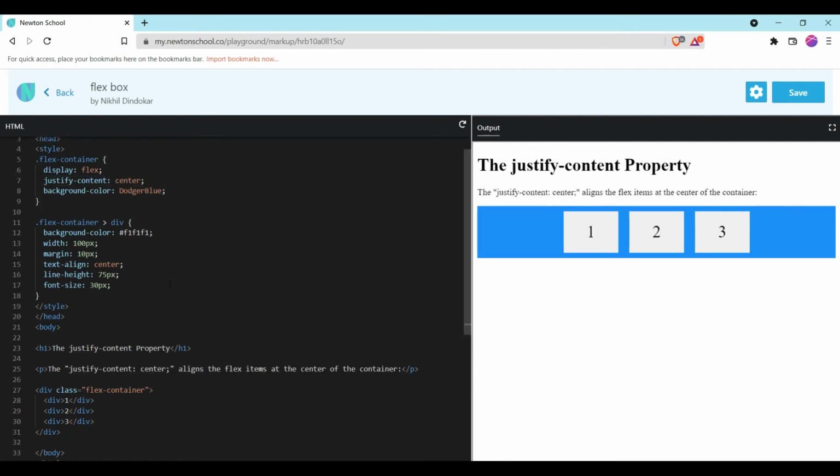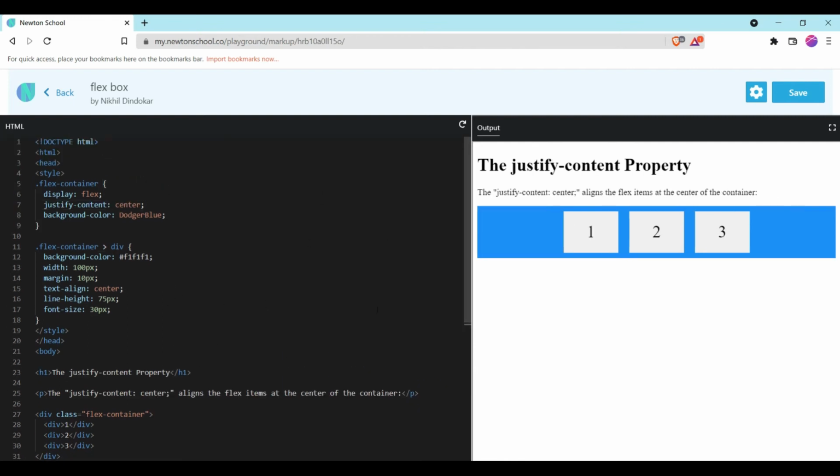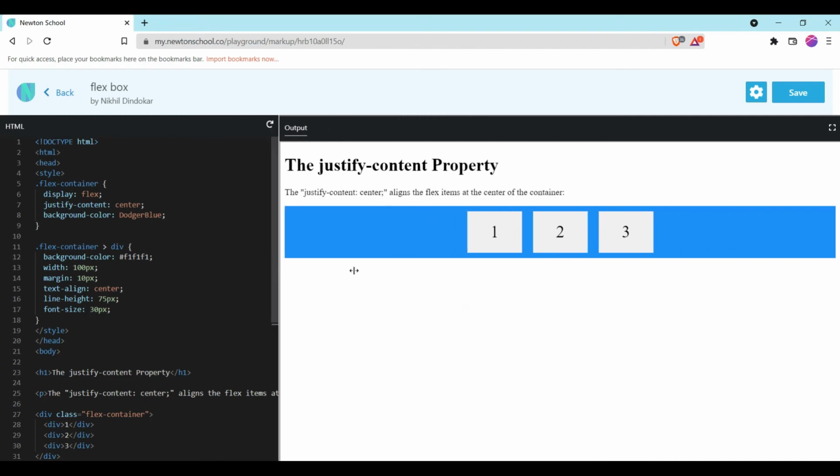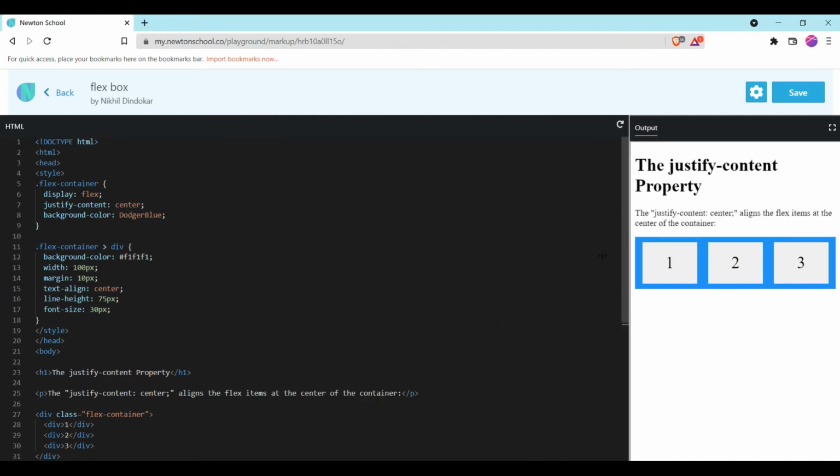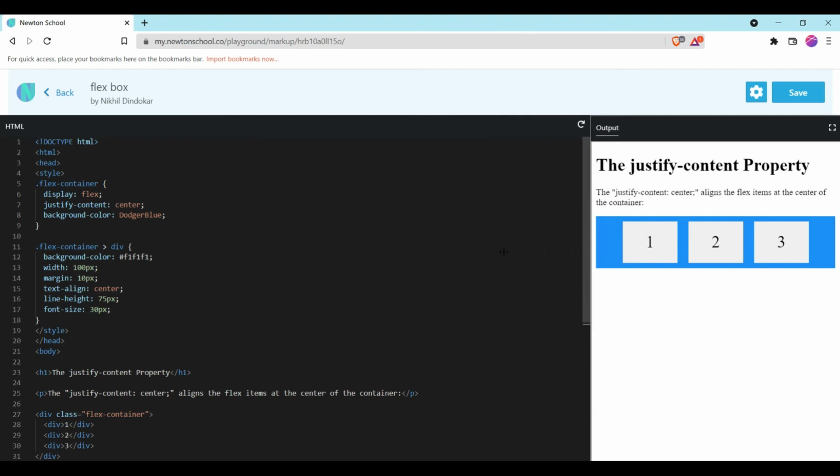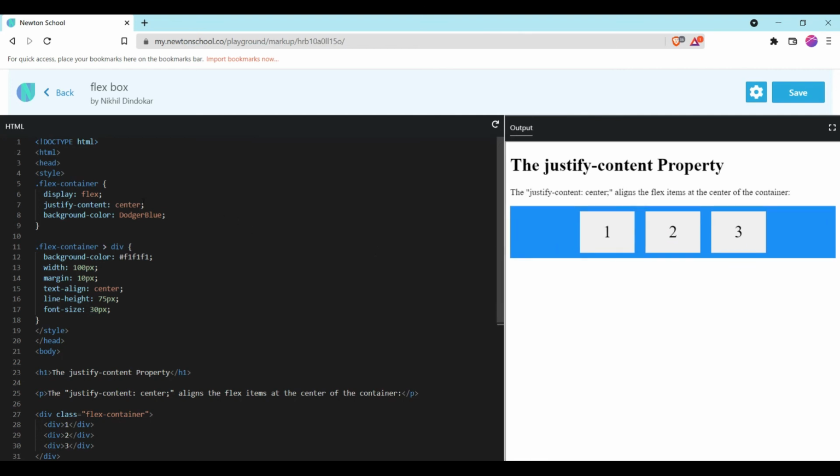Now we are going to see another property called justify content. First I write center here. With justify content center, the items are aligned to the center, like you can see. These three items are aligned to the center.